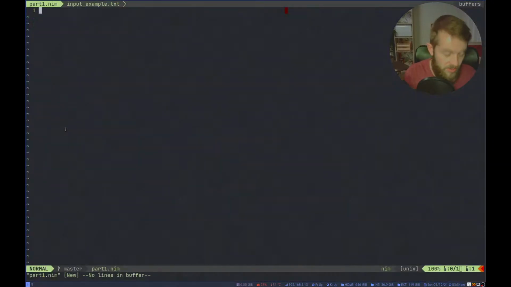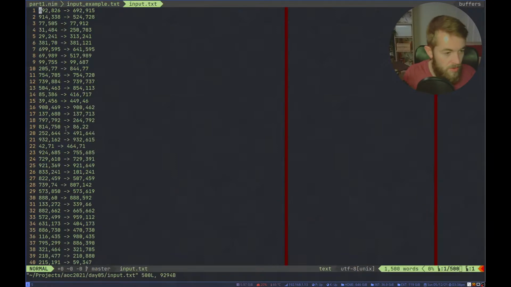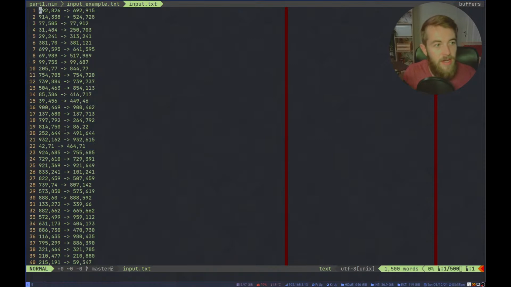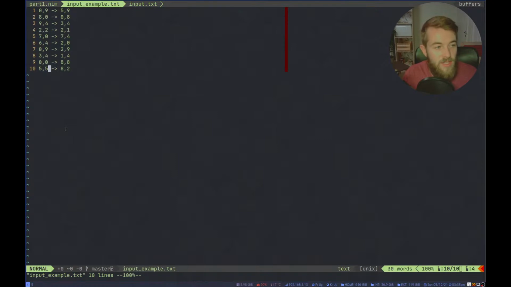Of course, these are single digits, but if we look at the actual input, we can see that these are any number and they're not zero-prefixed. So we need to parse in a number, a comma, a number, an arrow, a number, a comma, and a new number. There are a couple of ways we could do this. One way is to simply split on this character. That gives us two pairs of numbers, and then we can split on the comma and parse out these two.